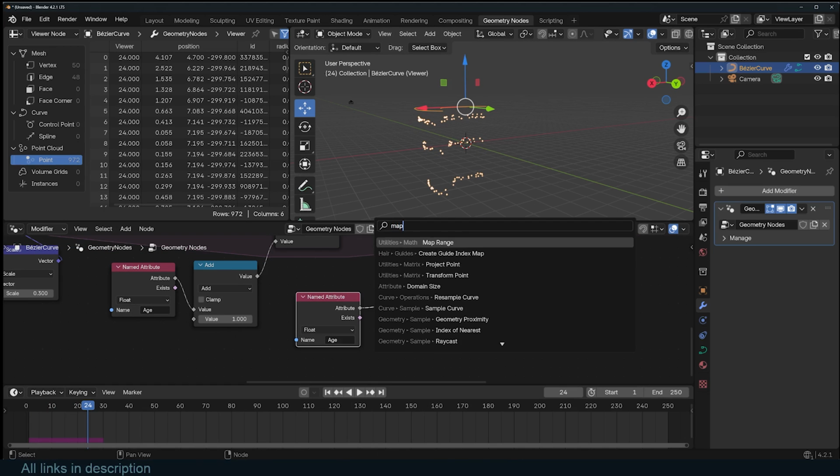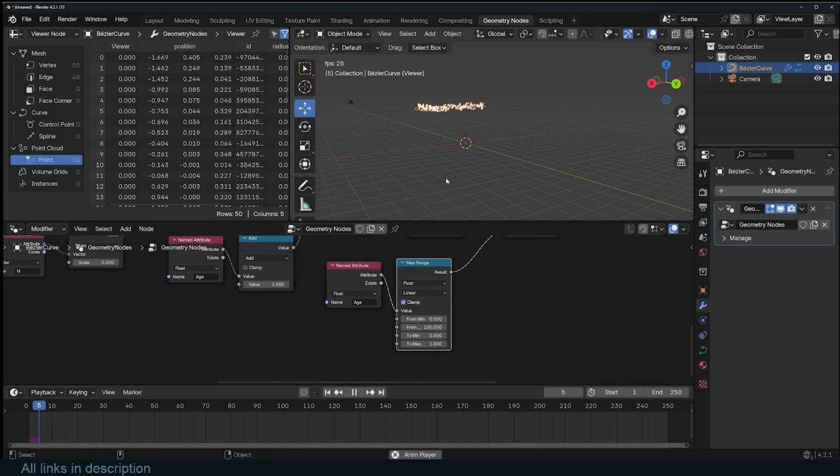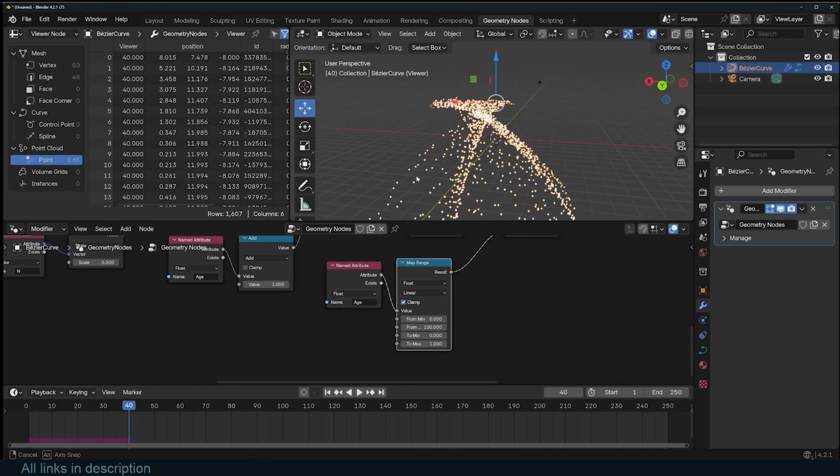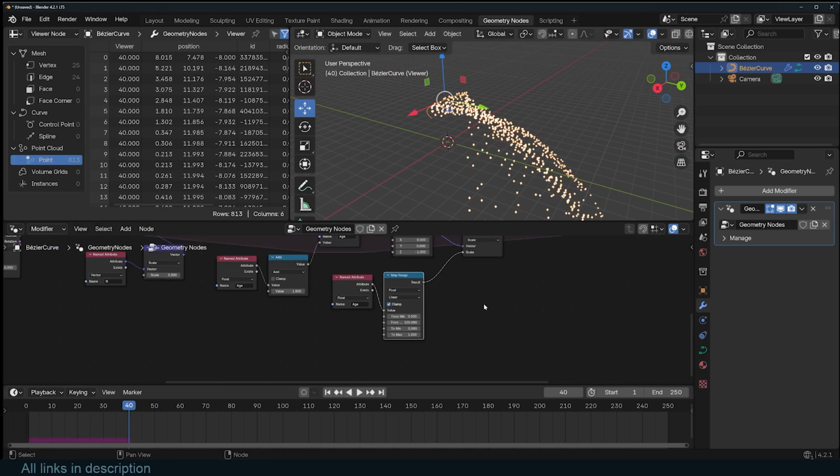So I'm going to map the age to a value of 1. So the oldest particle we want to have is maybe 100 frames. So we want to map that range to a value of 1. And now you can see we get the effect we want. I'm going to delete this. So we have something like that.